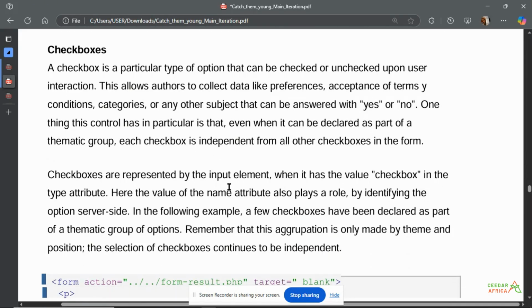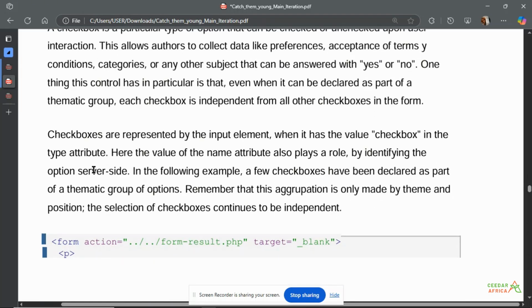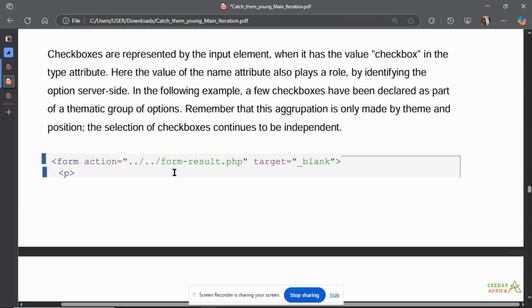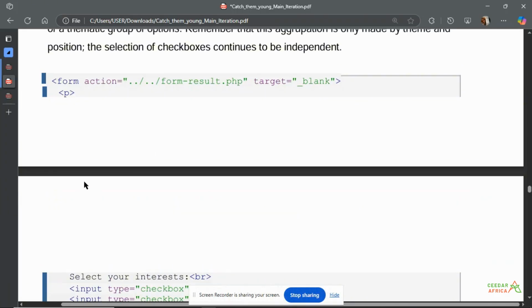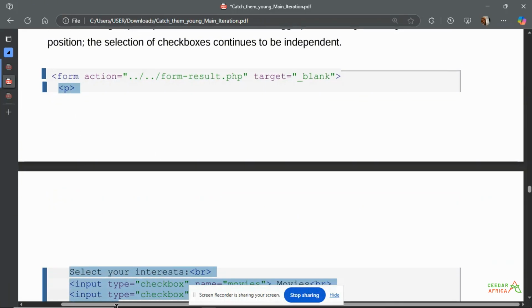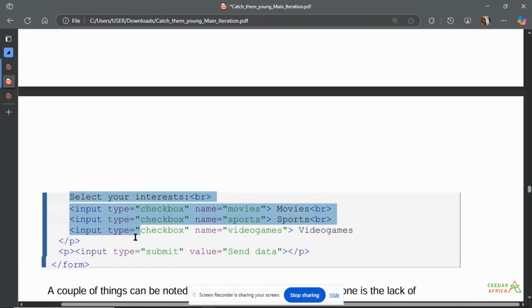Checkboxes are represented by the input element when it has the value checkbox in the type attribute. Here, the value of the name attribute also plays a role by identifying the option server side. In the following example, a few checkboxes have been declared as part of a thematic group of options. Remember that this aggregation is only made by theme and position, right? The selection of checkboxes continues to be independent. So basically what they did was to create a list that you can easily check.